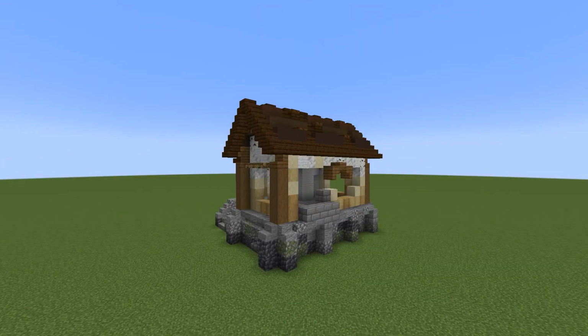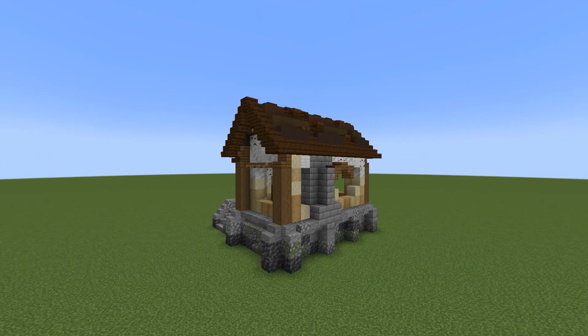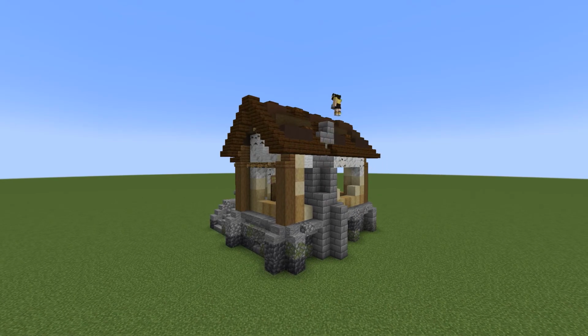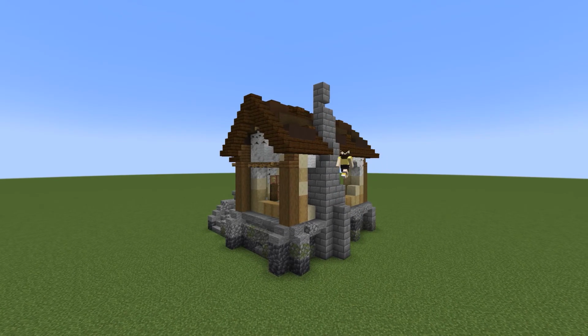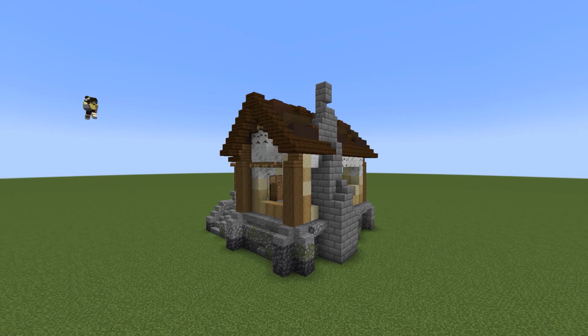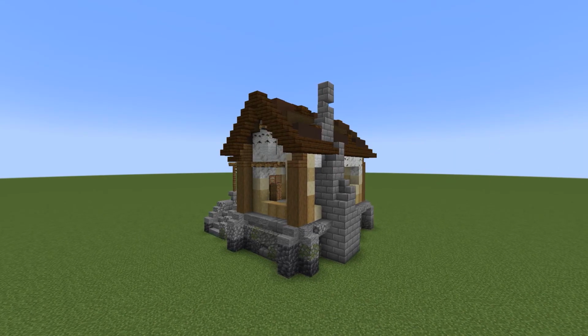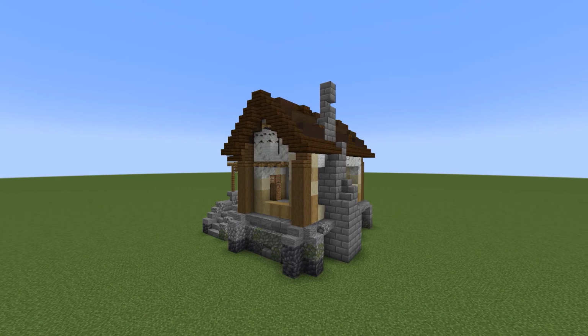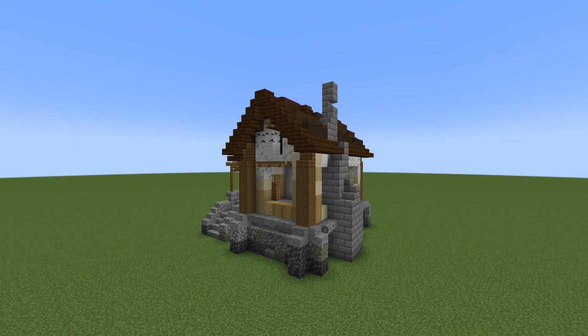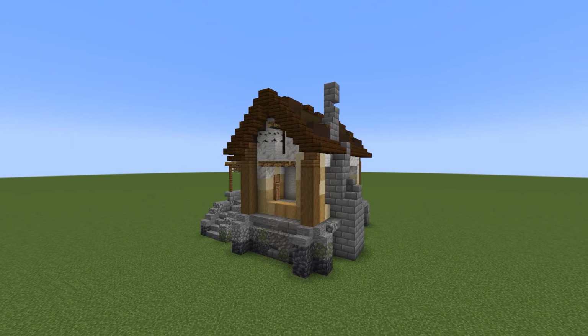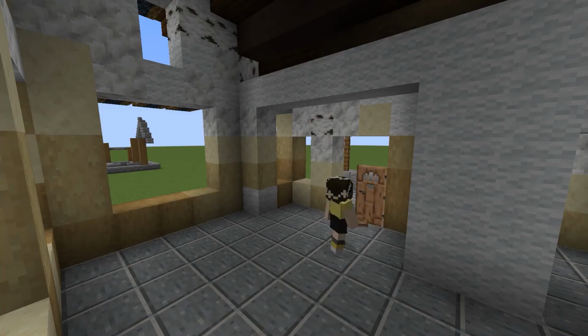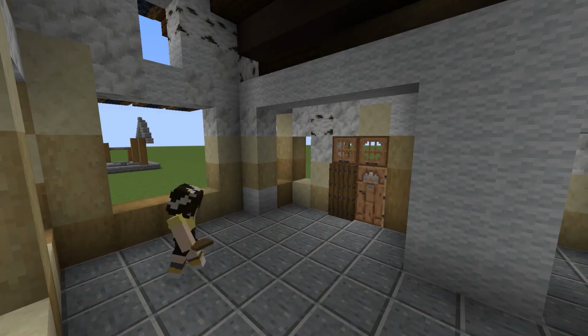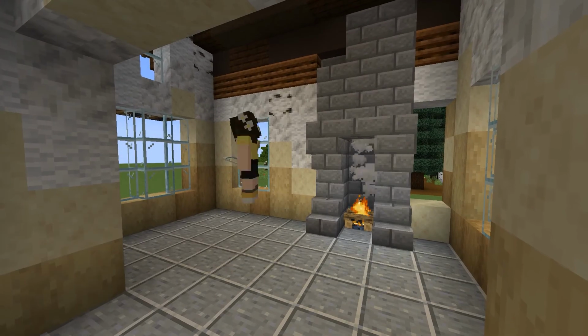Now, of course, we also need to build the windows. I simply use the regular glass blocks and glass panes. And also, don't forget the overhang because it adds a nice detail for the windows. And then I thought I need a fireplace. I have not built a fireplace for a long time, so I almost forgot about it. And here's some quick time lapse of me doing some interior work.